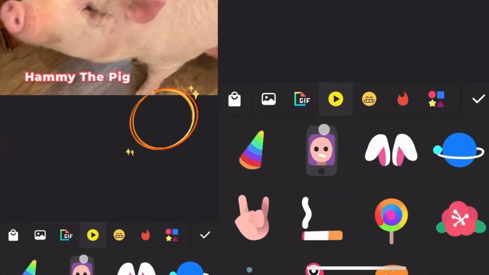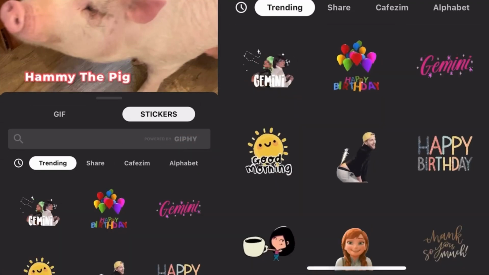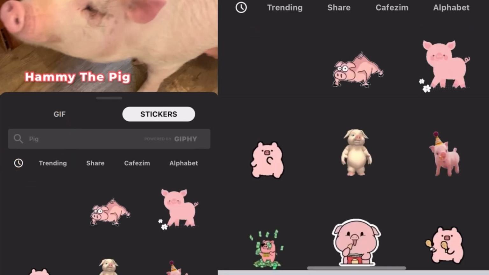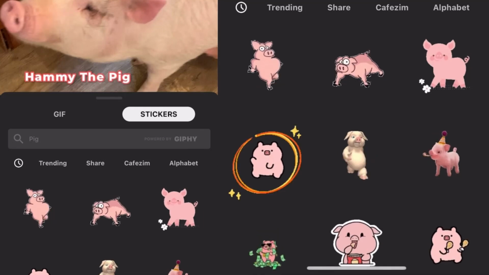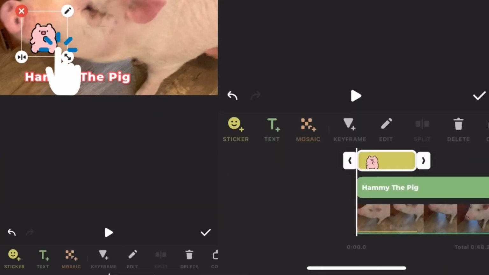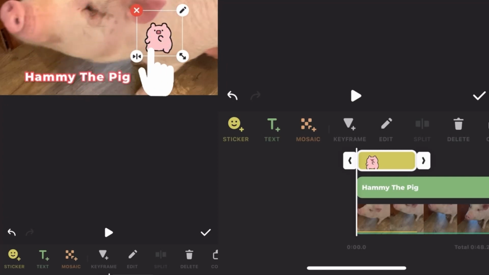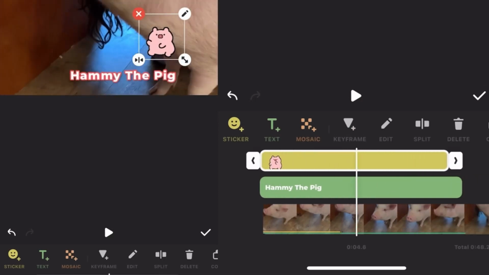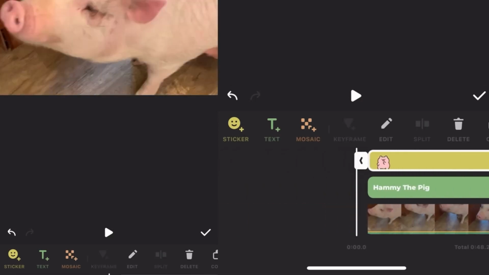All right, so I'm going to add on a sticker. I'm going to search for pig. And there's the pig I want right there. A little dancing pig, a little dancing sticker, animated sticker. So what we're going to do is we want him to start right there. I'm going to lengthen out the amount of time it's on screen, maybe just to match the text there.